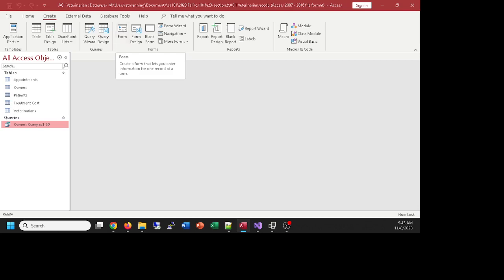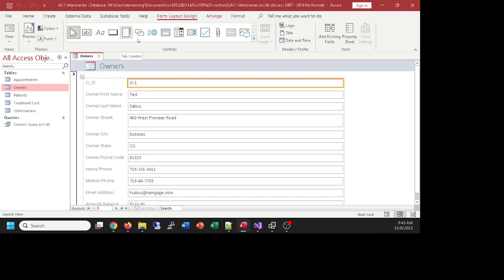It's a 3-click method. You have to decide what table you want to have a form for. So we just choose the owners table again. One click, click create, and then click form. Don't even have to click the form wizard, just create form, and that's like the default settings. And I get a form that lets me view that first row of data in a large form.